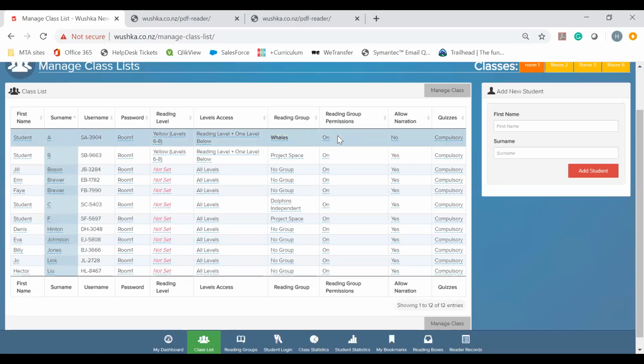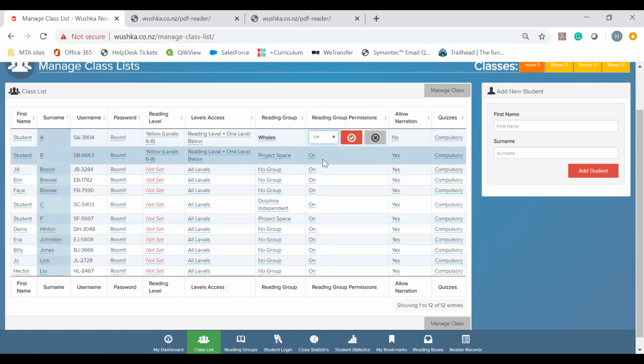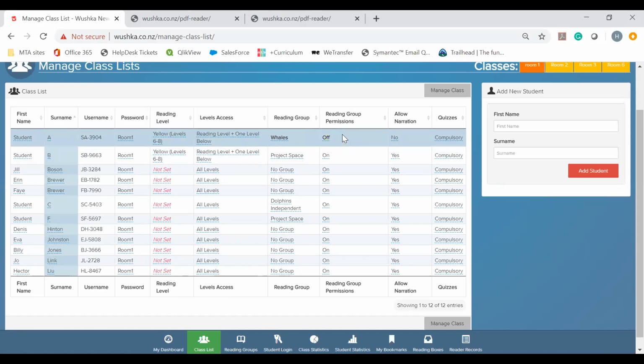Reading group permissions. Now this links to whether you're going to be doing a remote guided reading program. For example, student A is in the Wales group. They're going to be joining me tomorrow at 10 a.m. on Zoom for a guided reading session. I don't want them to have access to their Wales guided reading group book box yet, so I'm going to make sure that I set their permission to off.